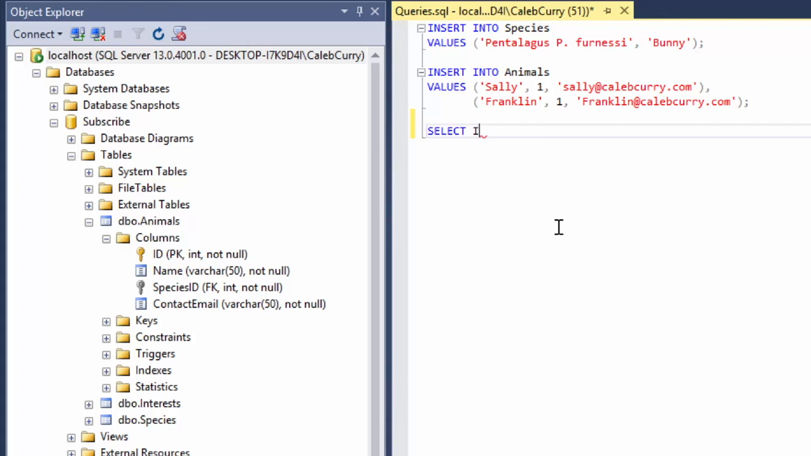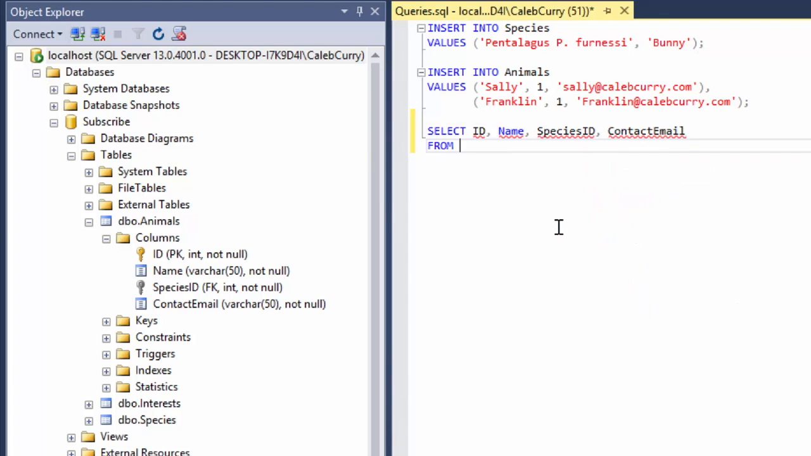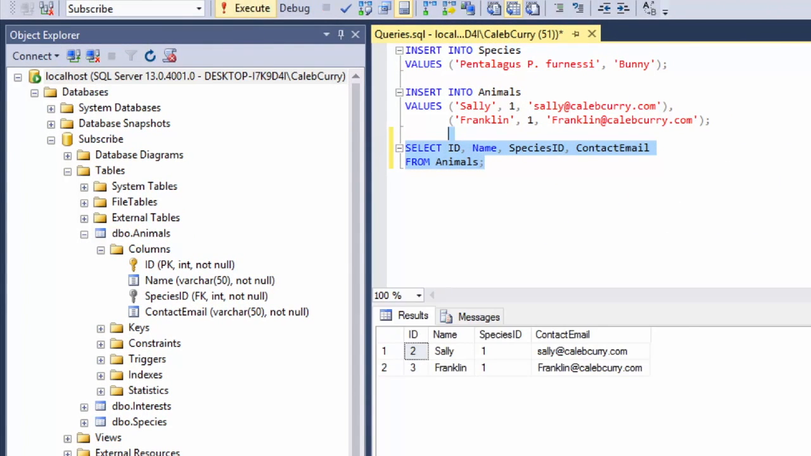So I'm going to select the ID, name, species ID, and the contact email. And then say from, and say what table you want to select this from. Animals. Let's run this and see if it works. Great, it works. You can see it returns all of the data that we want to see from this table. As you can see, the syntax is really not that hard, but there's actually some things we can do to make it simpler.